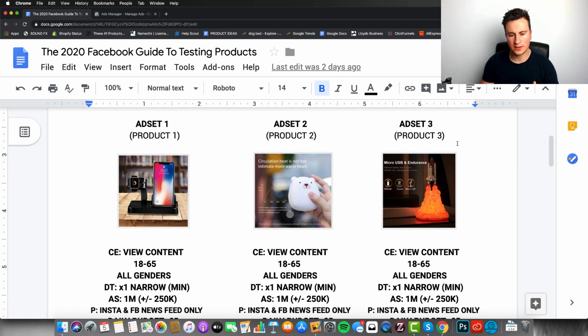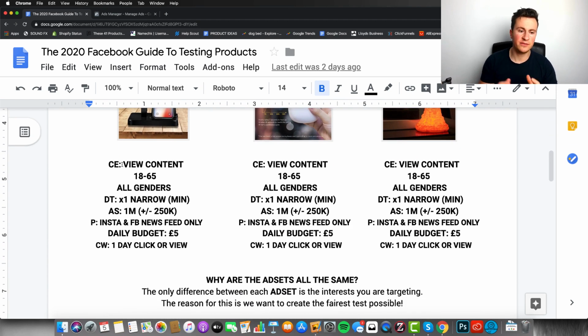Moving into the actual setup of the ad sets themselves, the conversion event is going to be view content. The reason being is because in the beginning, if you haven't had any purchases, chances are you haven't, then view content events are going to happen a lot more. Therefore your ads are going to optimize a lot more, you're going to get cheaper CPM, a further reach, and therefore you're going to have more data.